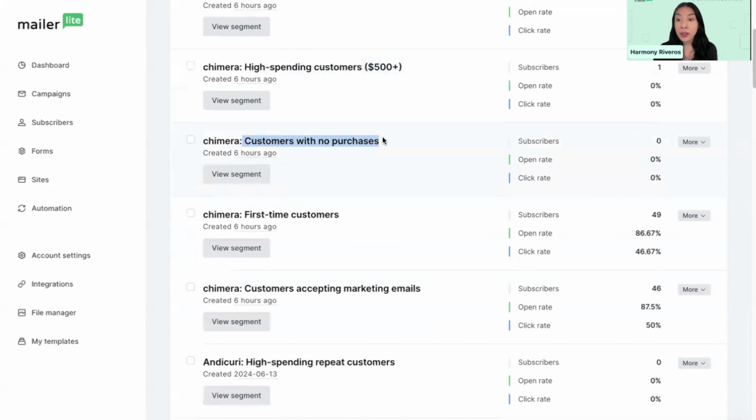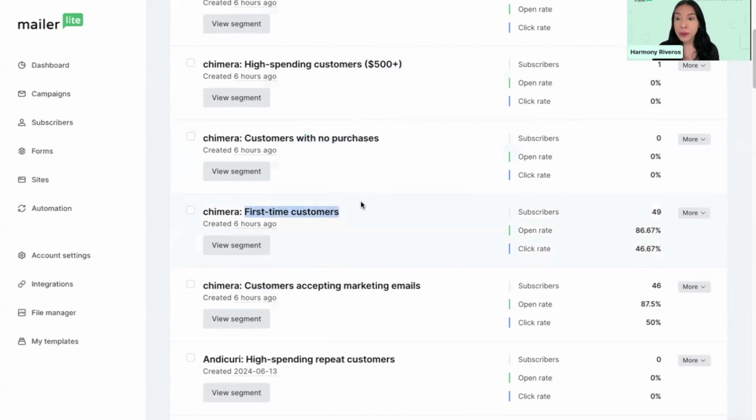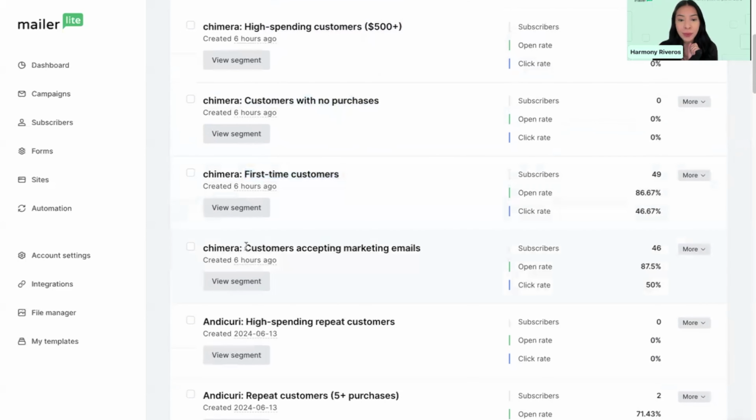So if customers have made no purchases, they've signed up to your list, but they have not made any purchases, you will see that segment as well. First-time customers, those with just 1 purchase, as well as, again, the accepting marketing emails.